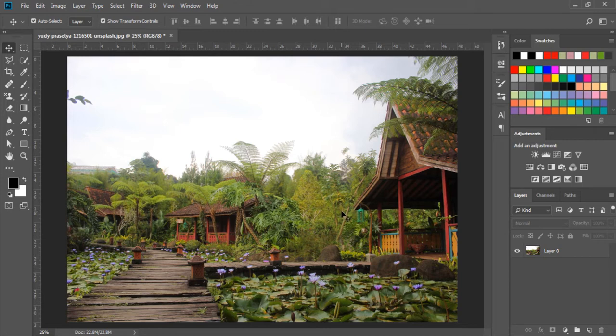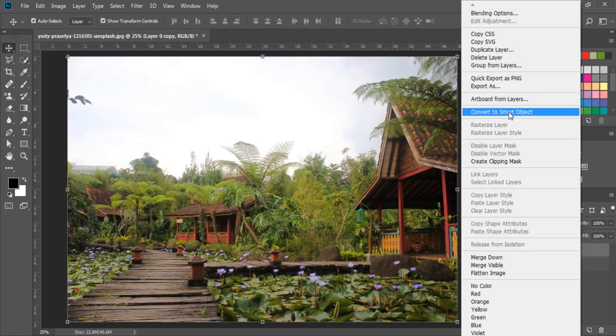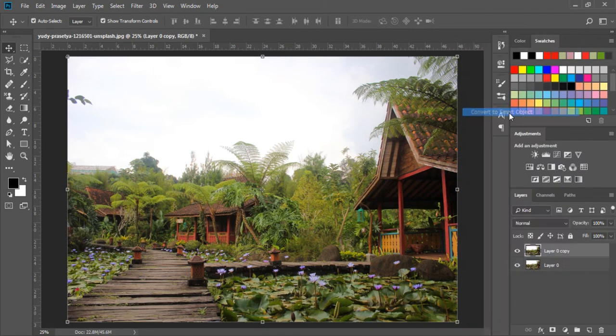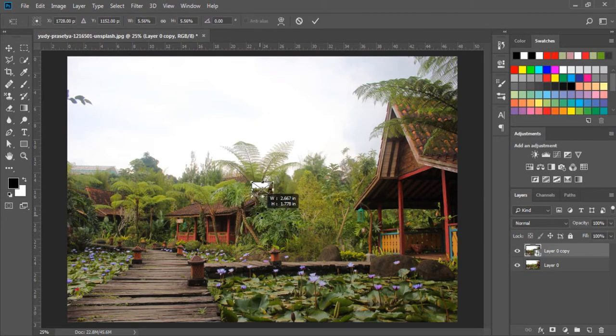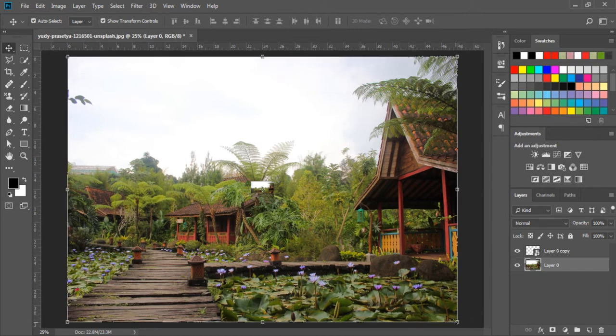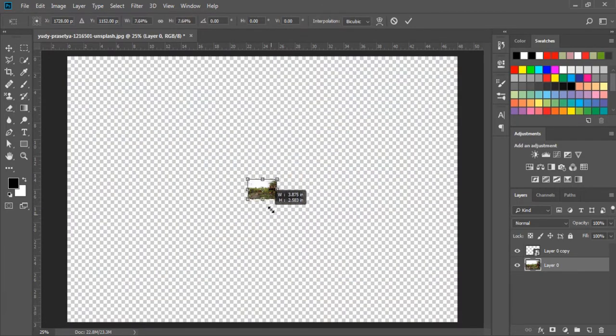I have opened an image. Let's duplicate it by pressing the Ctrl and J key and make this layer into a Smart object by right-clicking on it and choosing Convert to Smart Object. Okay, now if I make this image very small, something like this, and also make this layer very small, now both images are very small.